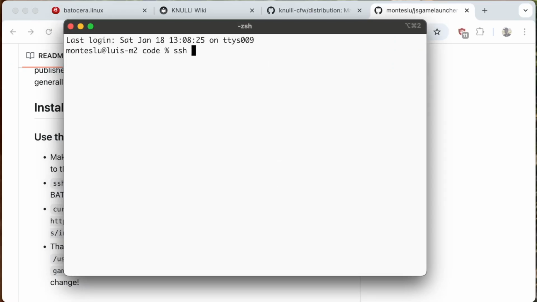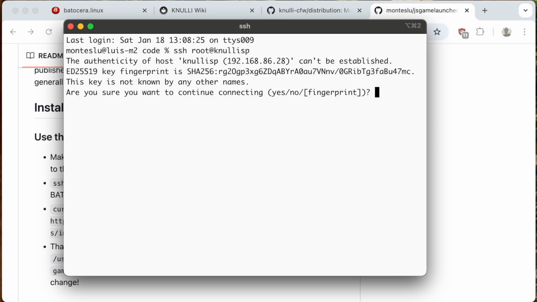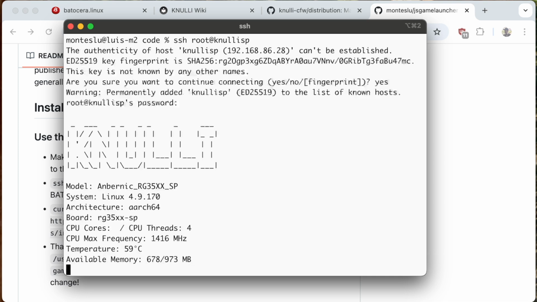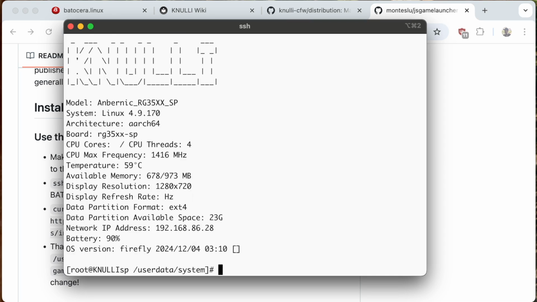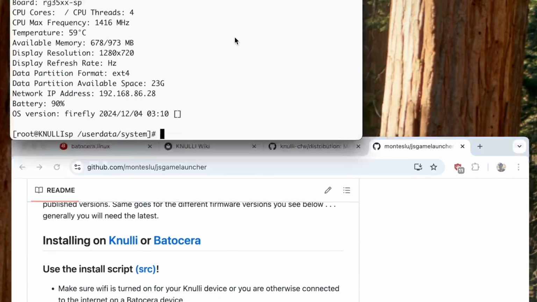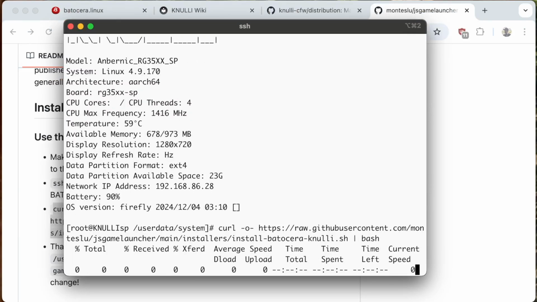So I'm going to SSH root at Knulli SP, and say yes here. The default root password for the Knulli devices is Linux. And here we are. Now, the home directory when you're logging in as root on Knulli is /user/data/system. And all we have to do now is copy this one command here and paste that into our terminal.